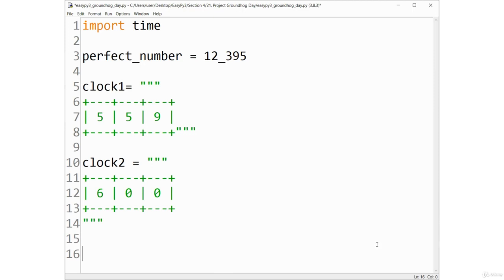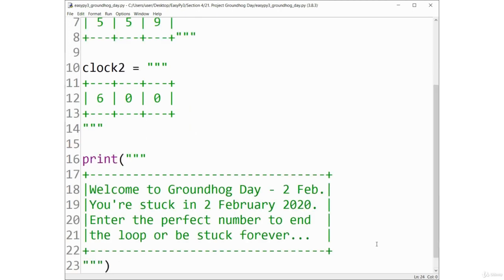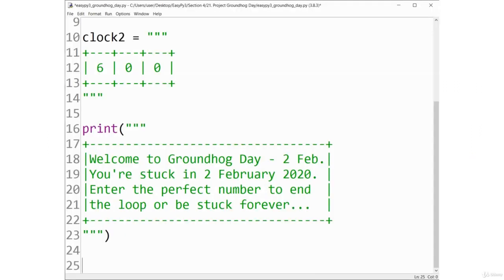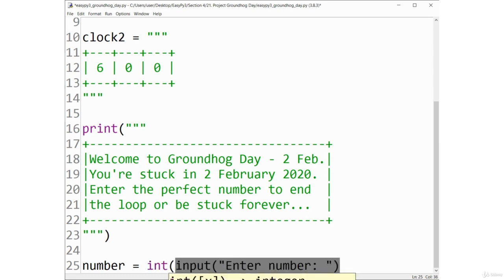Okay, now let's start the game. I'm just going to paste over here a little intro I've already written for the game. If we go ahead and run that, we'll see that it prints out a nice little introduction for the user. And let's go ahead and ask the user to input a number. So we're going to create a variable called number. And we're going to assign an input to it. And we're going to say enter number. And we're going to make sure that this is an integer. So we're going to cast it to an int.